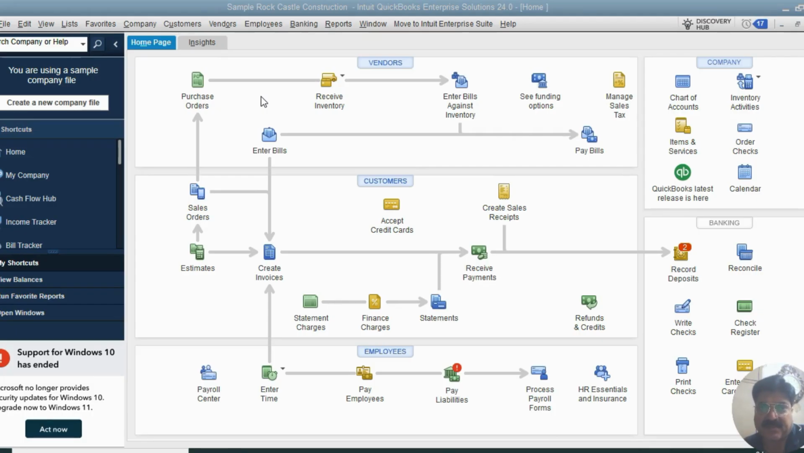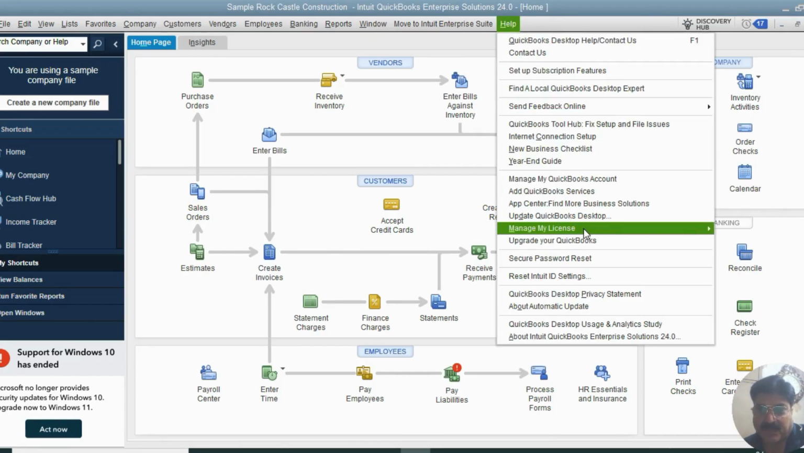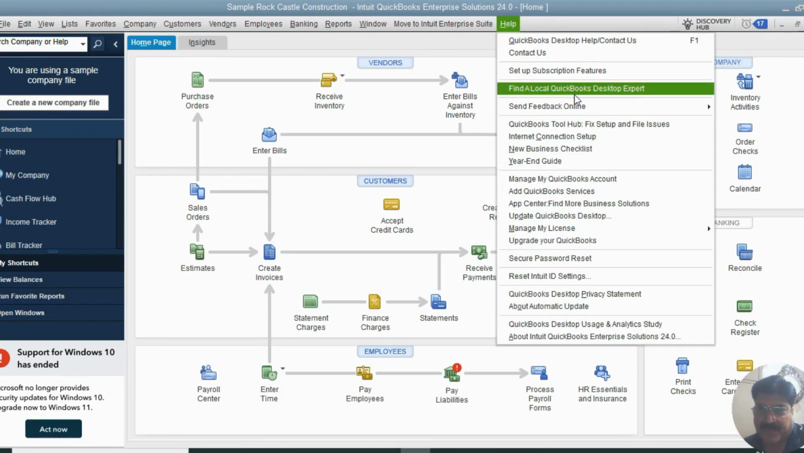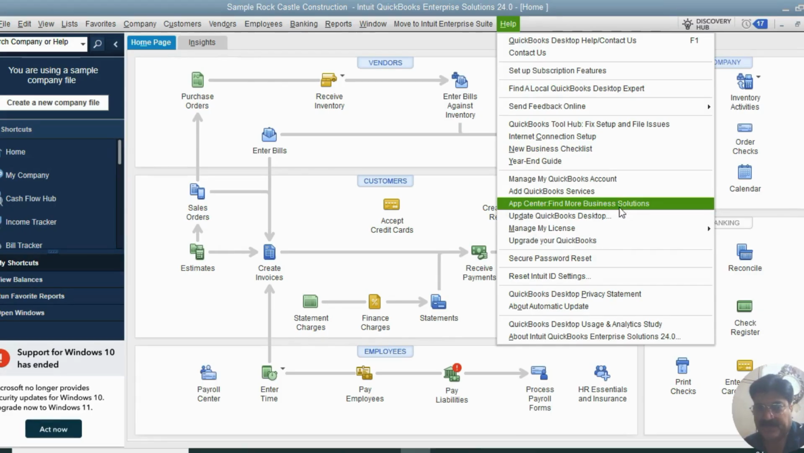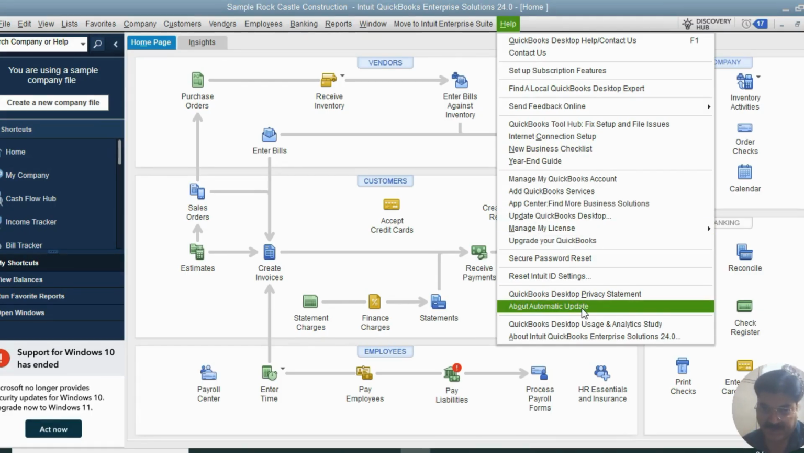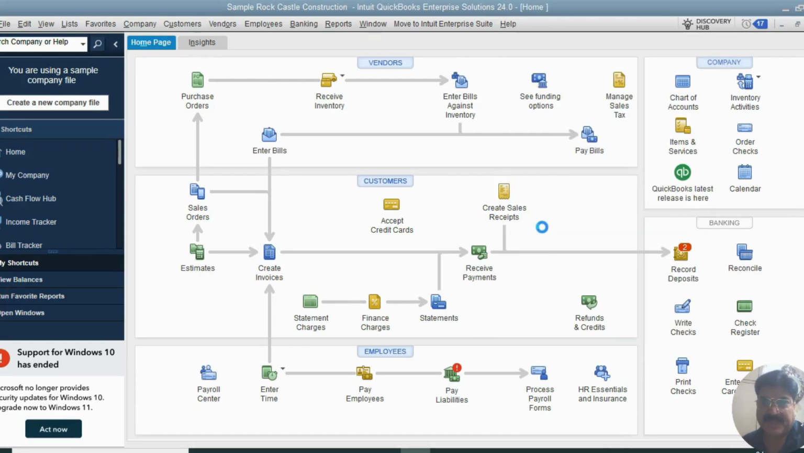Just to proceed further, make sure you check for the updates of QuickBooks. You can do it from the Help menu and click on update, or maybe you can do the automatic updates as well, right? That's the feature you have to follow first of all whenever you work in QuickBooks, and accordingly we can proceed further.